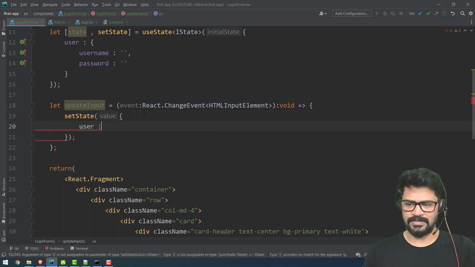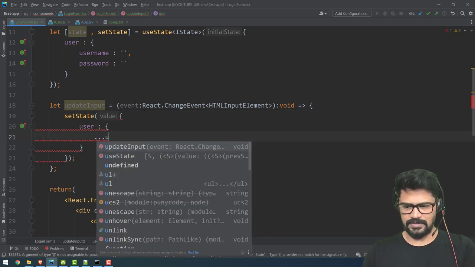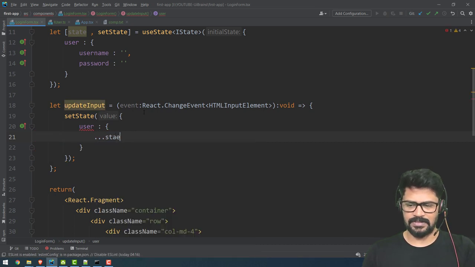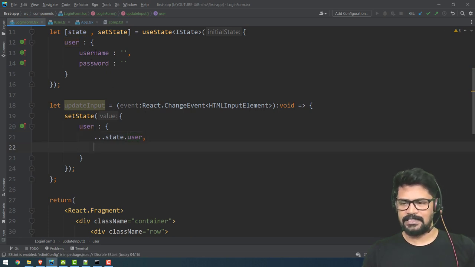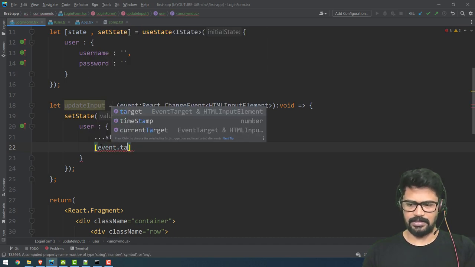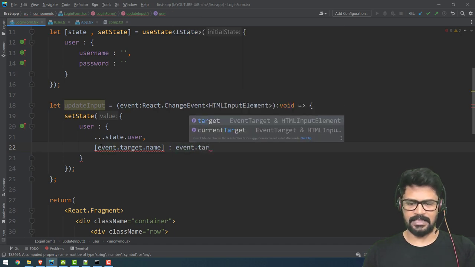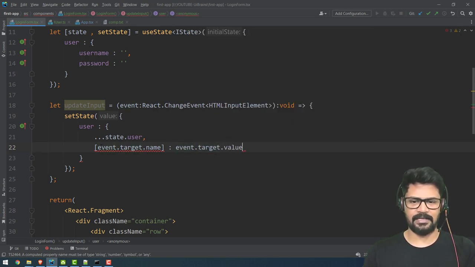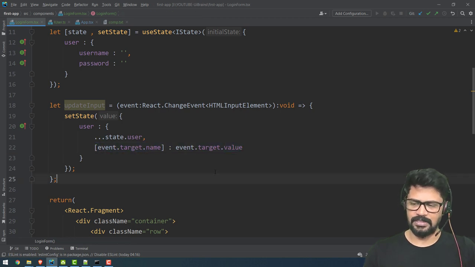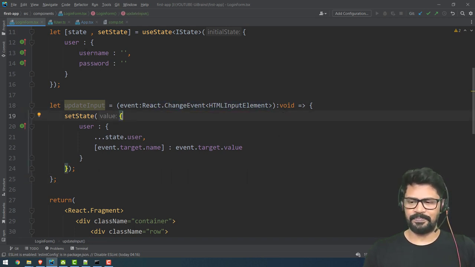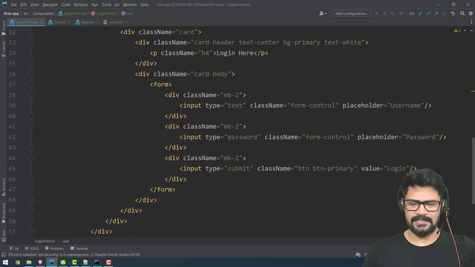So now I'll say setState where the user object will be ...state.user, keep hold of all the data. So state.user, comma, I can just use them dynamically, so username and password. So I'll say like this, event.target.name, its value is event.target.value. This is regular using JSX also, we do the same story. Okay, so function ready. Only I want to make you understand is the types. Okay, and how to call it for updating my local state is like this.